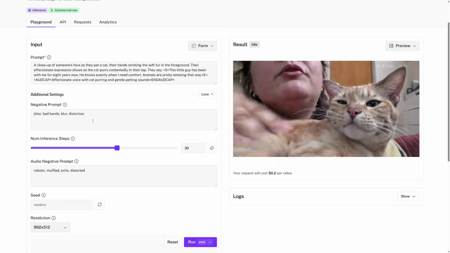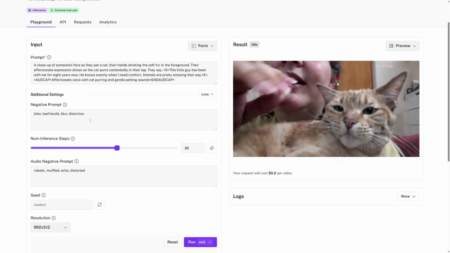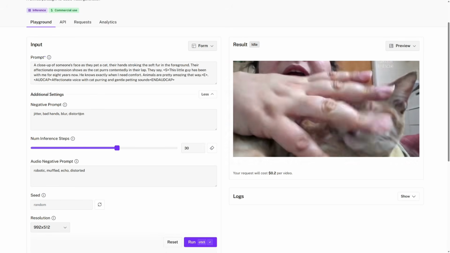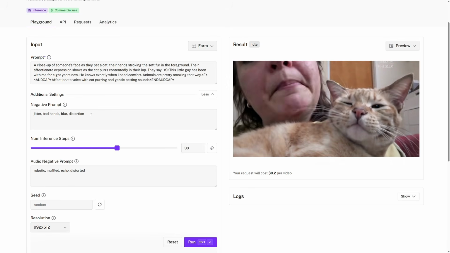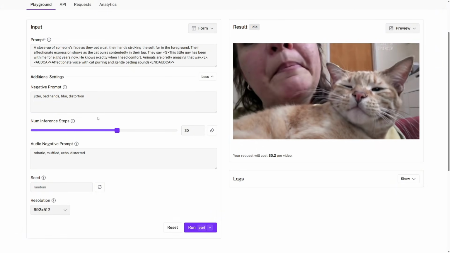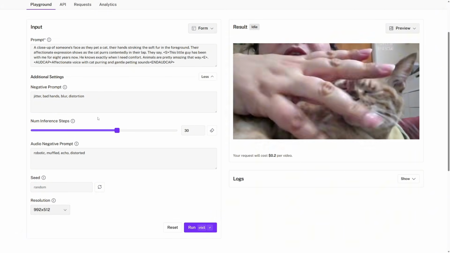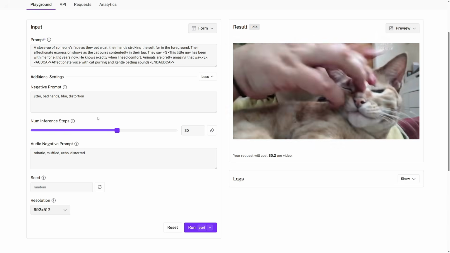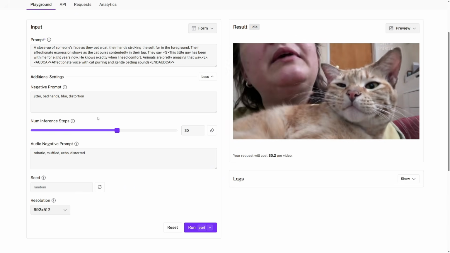This is where you put ideas that you wouldn't want to see in the output video. So for example, we don't want the output video to be jittery, we don't want bad hands, or blur, or distortion. So anything you want to avoid, put it here as a word. For the number of inference steps, this just controls how many times the video is denoised. 30 is a good default. If you put a very low one, then the video might end up being quite noisy, and if you put a very high value, then you might get strange artifacts, and it will also take longer for inference.